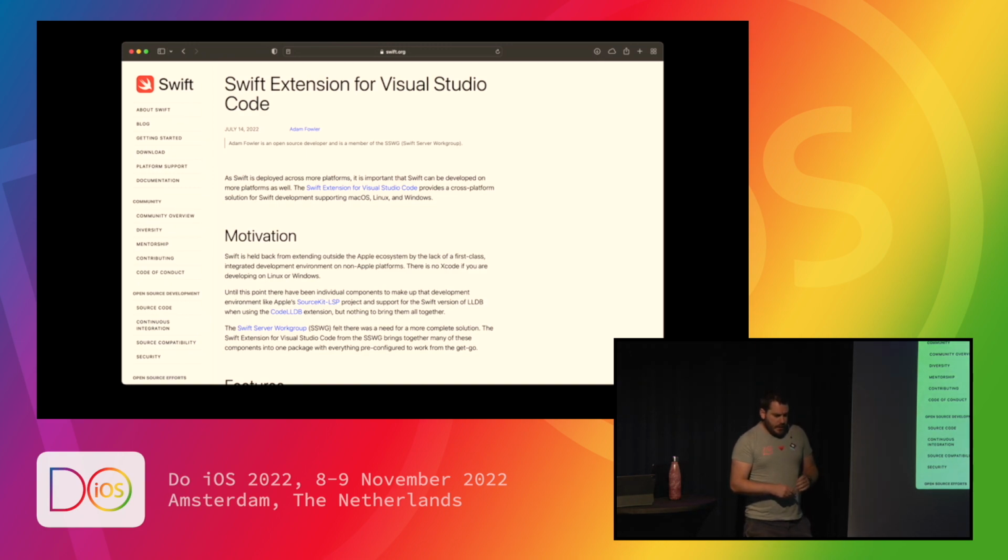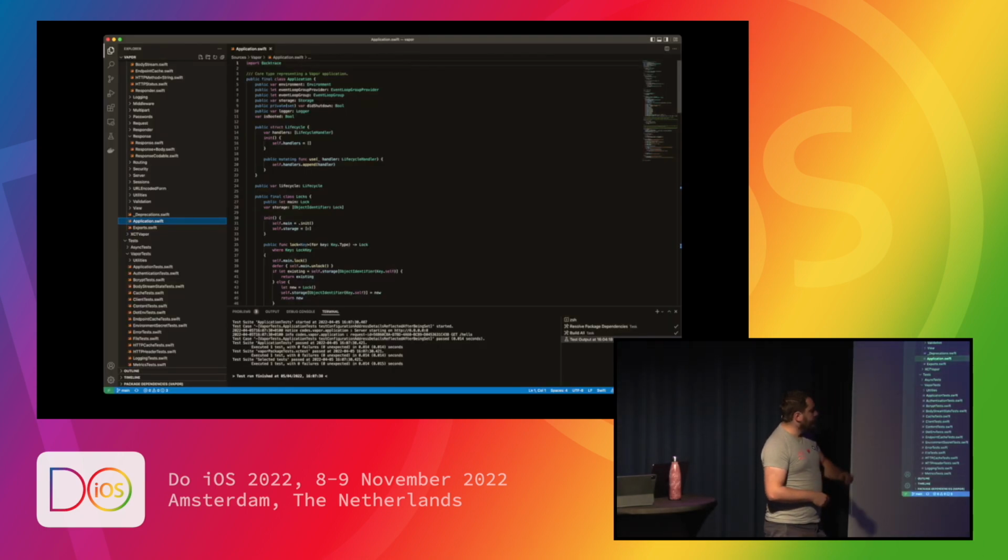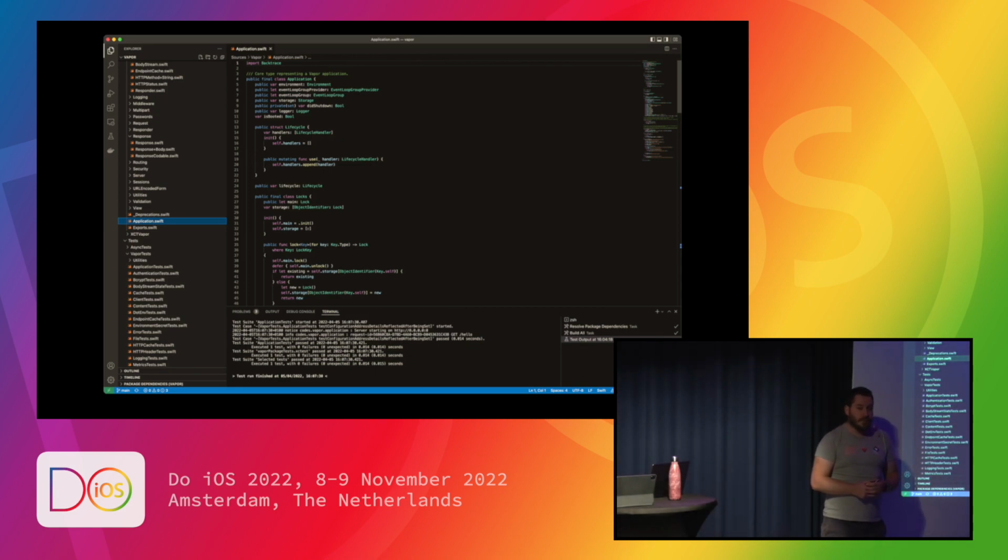Earlier this year, back in July, the Swift Server Workgroup announced the Swift extension for Visual Studio Code. This is an officially first-class supported extension, by the SSWG at least, for writing Swift code and building Swift applications in Visual Studio Code. We've been working on it for quite a while, and it looks something like this, but don't worry about that because we're actually going to go into detail later. It provides everything that you'd expect: code completion, syntax highlighting, integration with the debugger, integration with testing, build options, and it is now at a point where it has pretty much parity with Xcode.